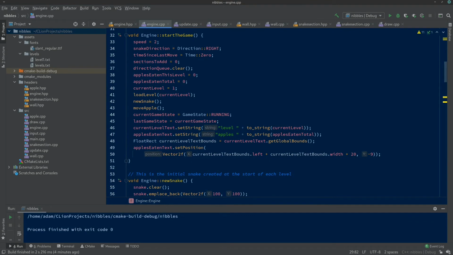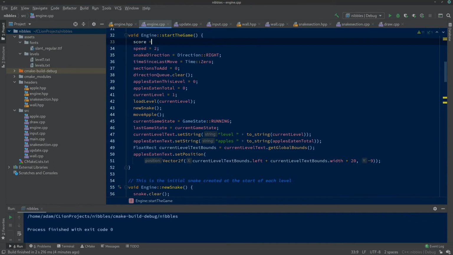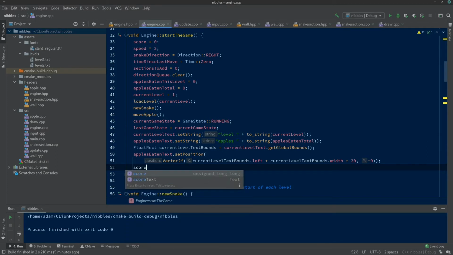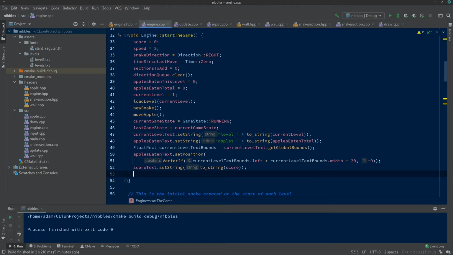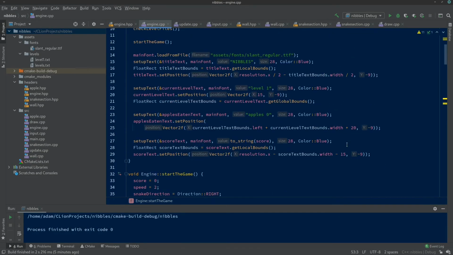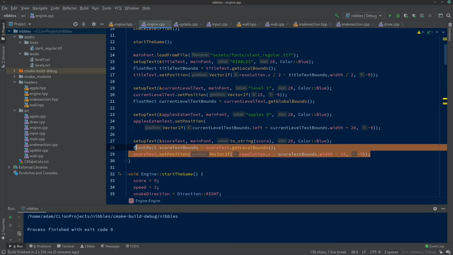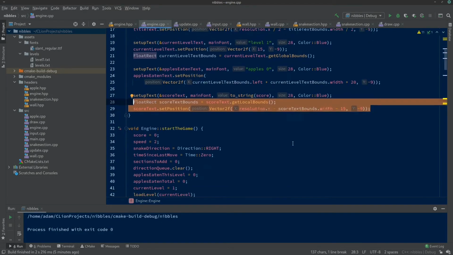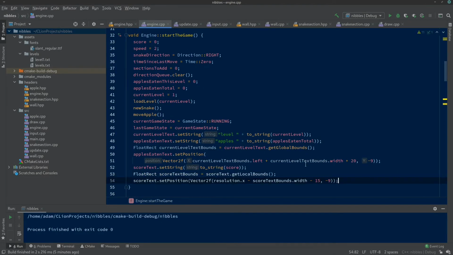Down in start the game, right at the top, let's set the score equals 0. Then we need to update the score text. So under the apples one, we'll go score text.set, same as what we're doing with the other ones. Set string to string score. Then we need to get the size of it so we can position it again. Float rect. Let's just grab it from up here. Grab the two sizing ones from the score. Plonk them in there.